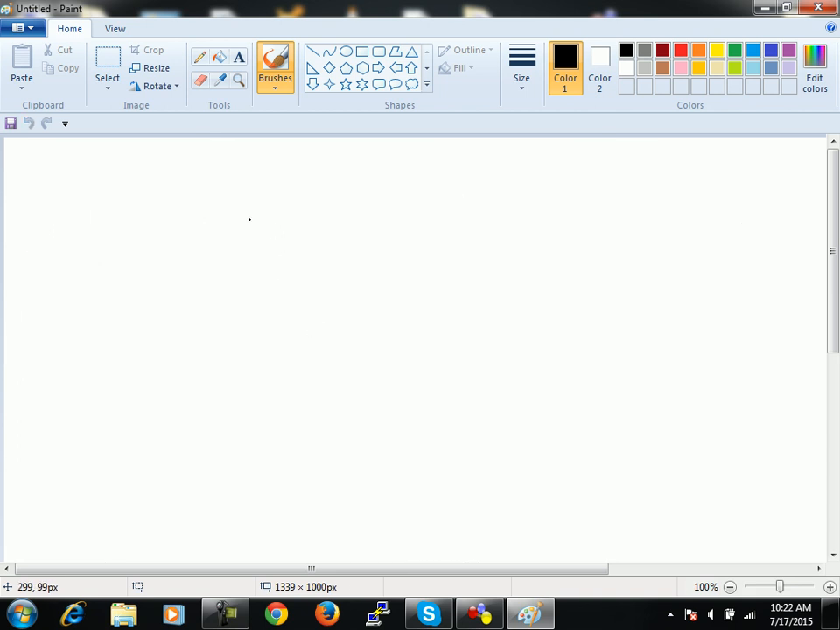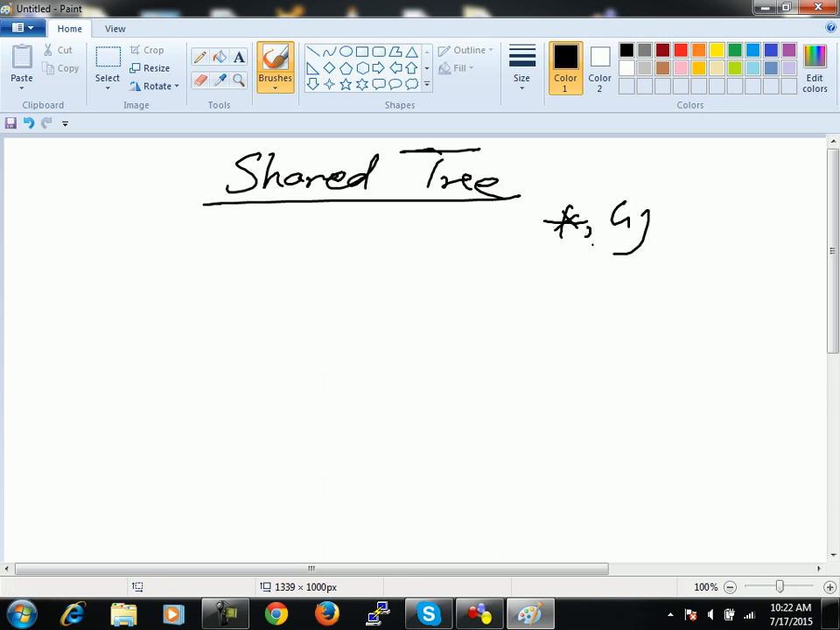Then they proposed what? Shared tree. It will create star, G entries, not S, G entries. So if you have multiple sources for a single group, there will still be only one entry, because star means any. So the main difference between a source based tree and a shared tree is that a source based tree will always create S, G entries, while a shared tree will always create star, G entries.